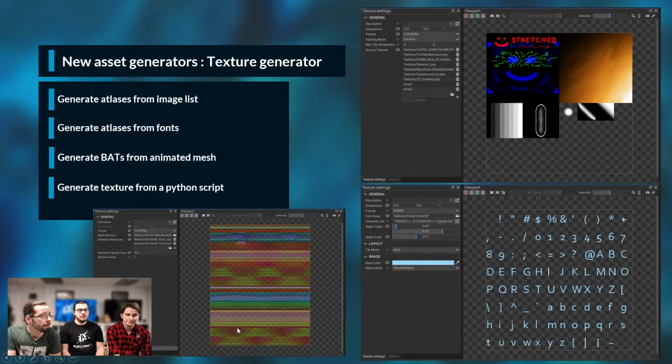Then this here on the bottom left, it's the BAT generator. BAT stands for bone animated textures. It basically takes a mesh and an animation and bakes that inside the texture. Each line corresponds to a bone, and you actually have multiple lines per bone for the translations, rotations, etc. Then multiple animations are stacked on top of each other, and that's what you can use with mesh renderers to have skinned particle meshes, basically.